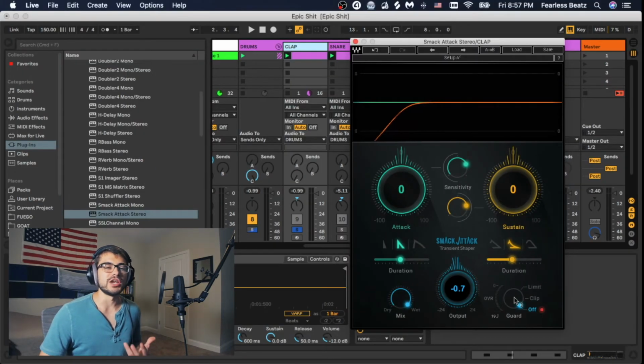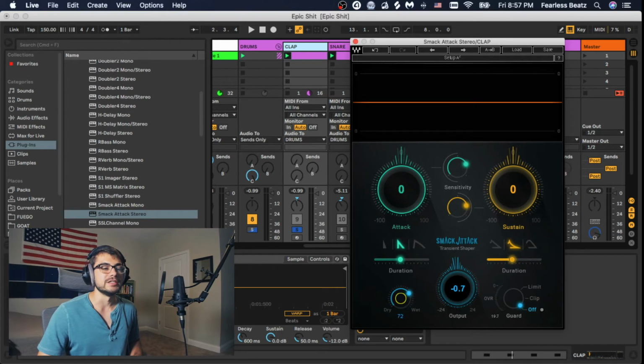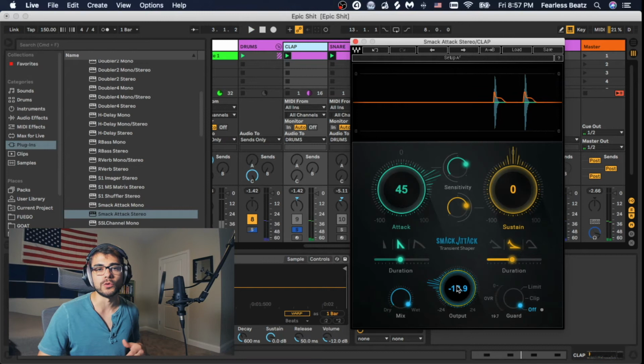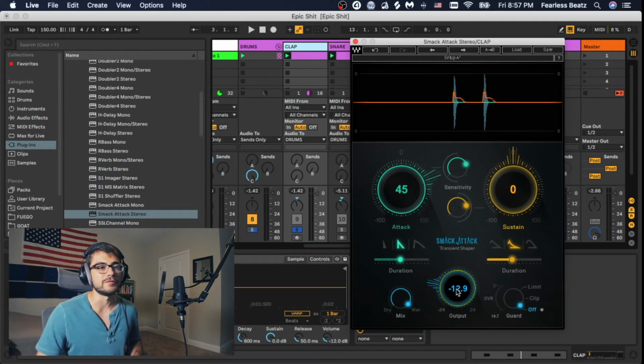Alright guys, so this plugin also has a limiter and a clipper built into it. So if you want to clip your sound or you want to limit it, you can go ahead and do it there. You have your dry or wet knob, so you can dial in exactly how much of the effects you want to affect your drum that you're using. And you have an output knob, so you can go ahead and gain stage it properly. So if you're turning up the attack a ton, you can turn it back down to get it to 0 again, or wherever it was at before you had it affected.